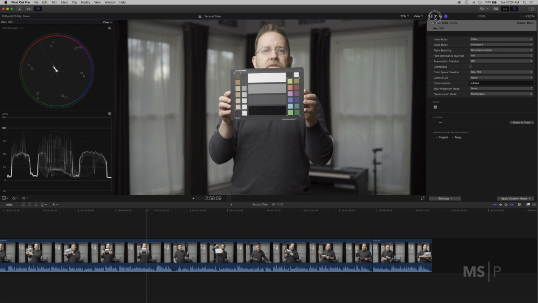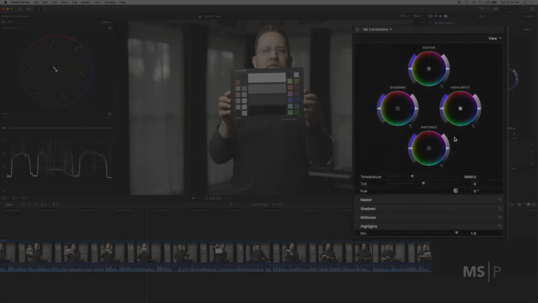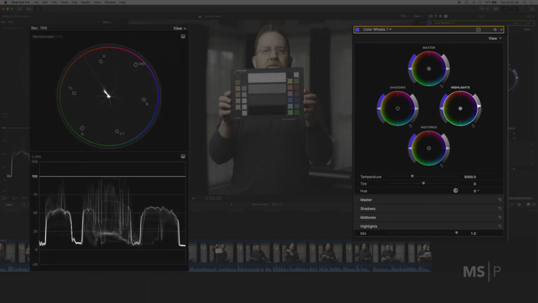So going over here to the color inspector, we have some color wheels that we're going to use to adjust the exposure. On all these wheels, the left side shows saturation, the right side shows exposure, and the center shows color. So all we're going to do is adjust the exposure and the highlights by grabbing this little arrow and pushing it up until this white bar is just about to hit the 100 mark.